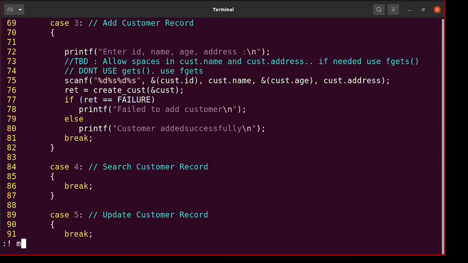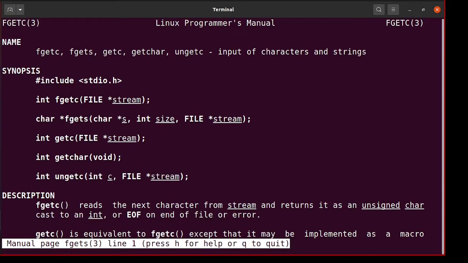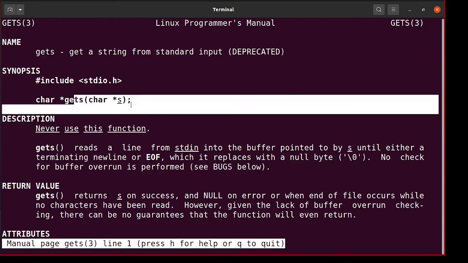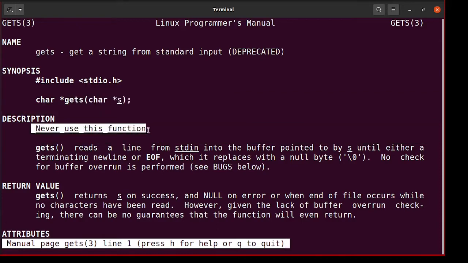Let me see the man page. Here is the man page. fgets: s, size, fp, line max line length, and stdin. gets is very dangerous because if you look at gets, it doesn't have any max length, and if the user enters 1024 characters, most likely he will make your process crash. The man page starts with this advice: never use this function.